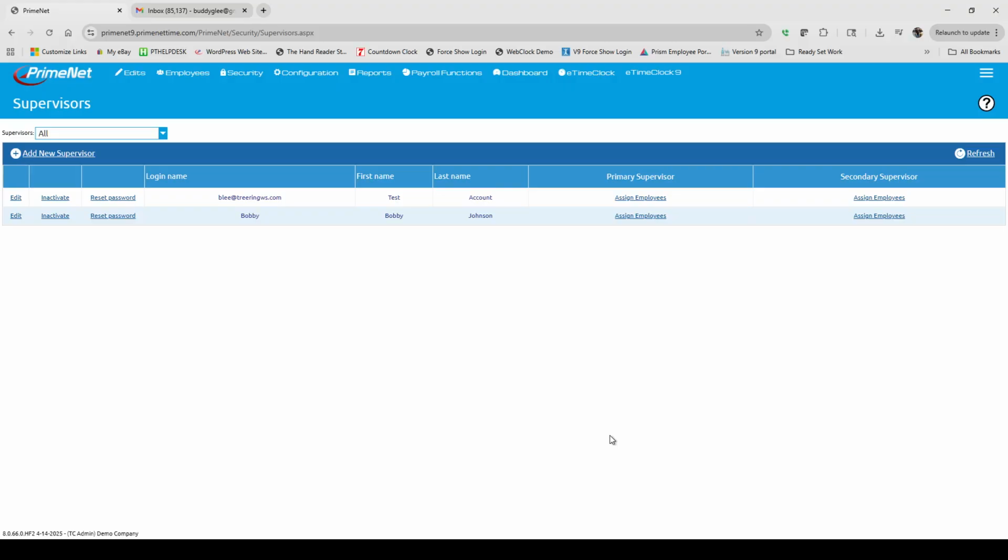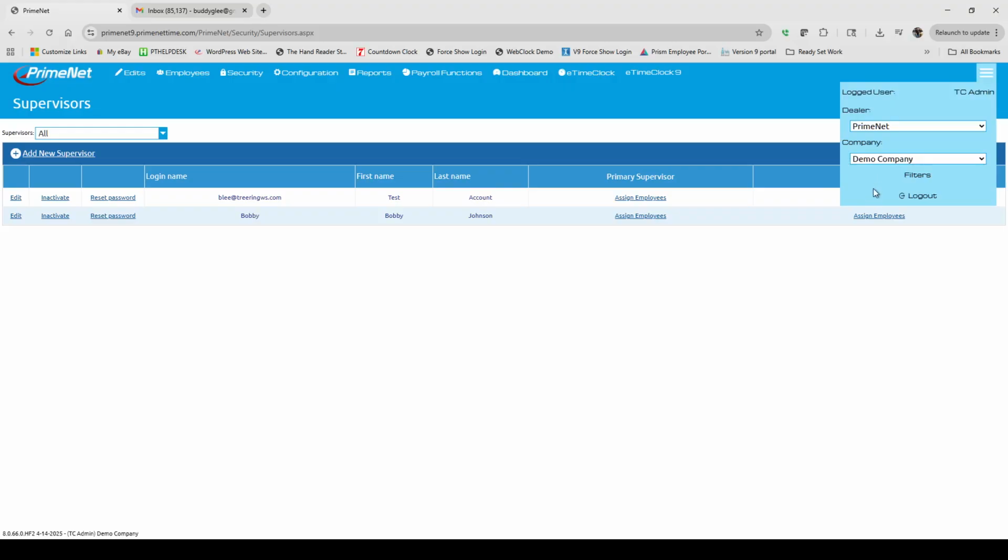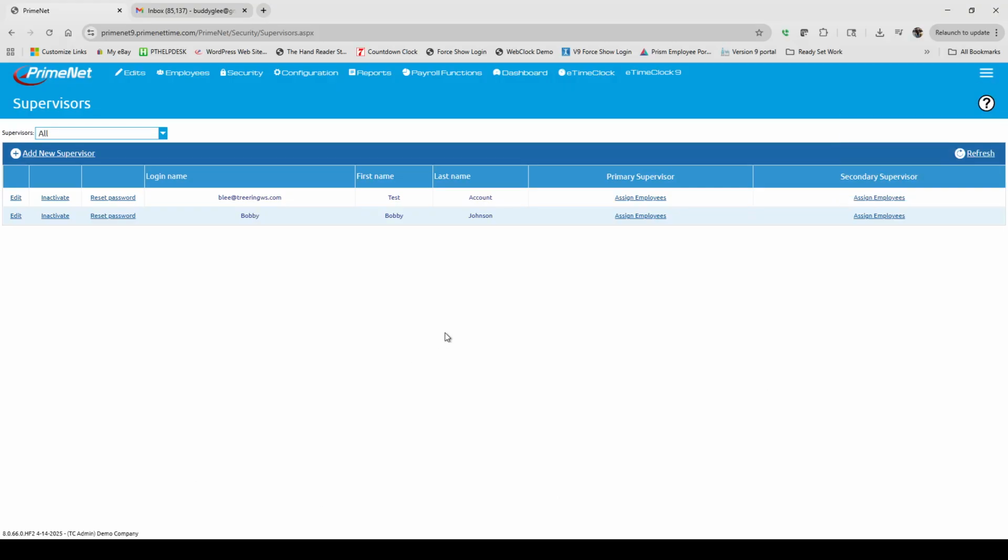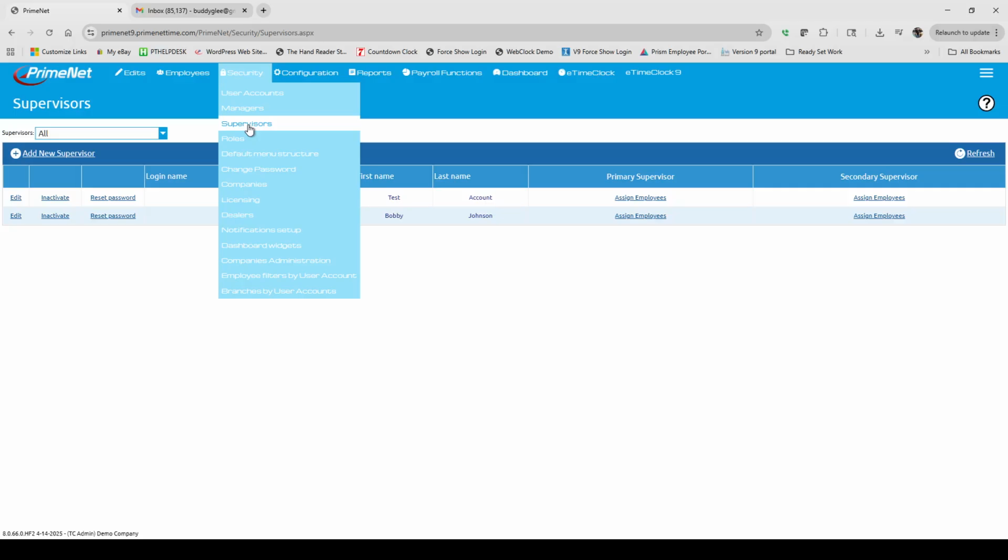and we can enable the other companies for them. And then they would just use the company feature to switch back and forth to see the employees you have assigned them to in those companies. But to add a new supervisor, again, Security and then Supervisors.